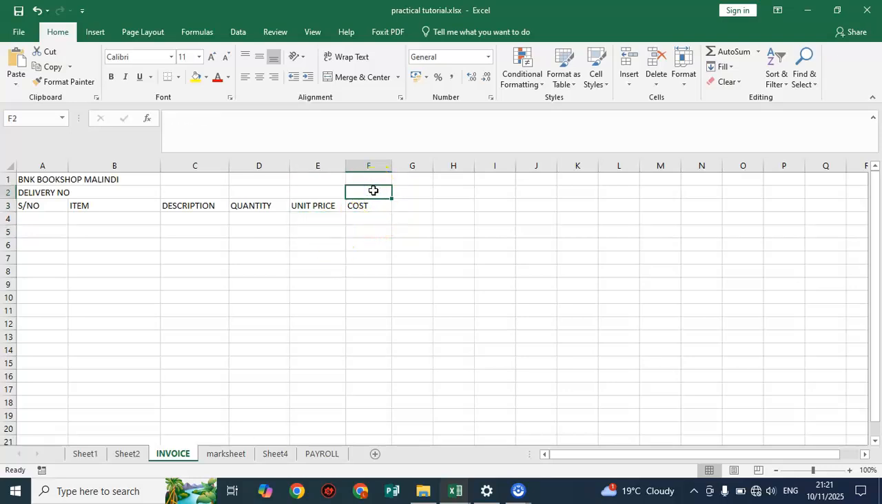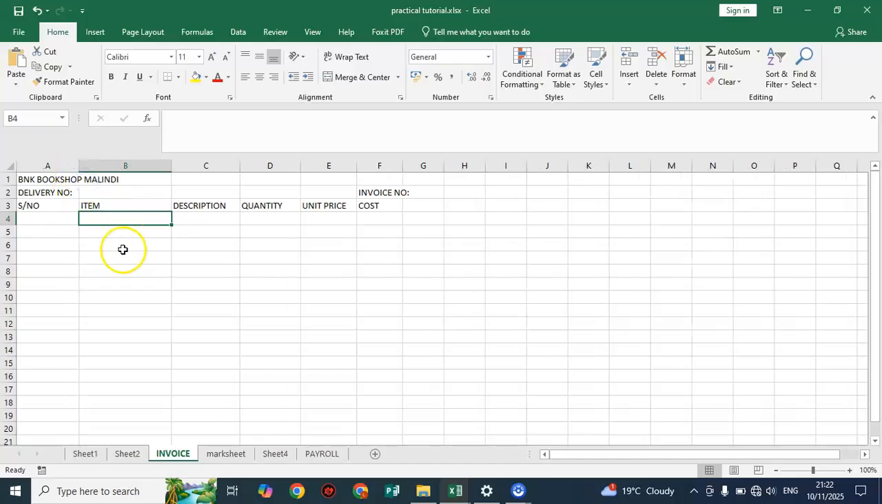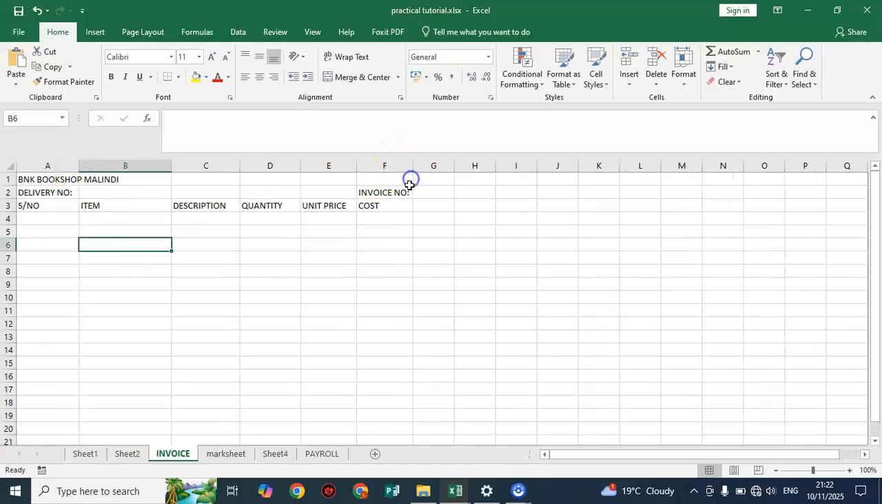So probably we would want to include here, we are saying this is the invoice, invoice number. Probably we are going to have an invoice number, and this number will be entered by whoever will be doing the delivery. So that is how we have it.